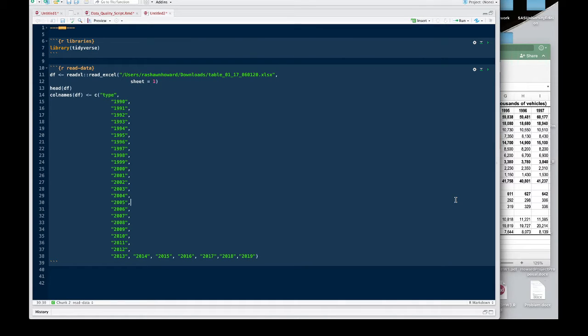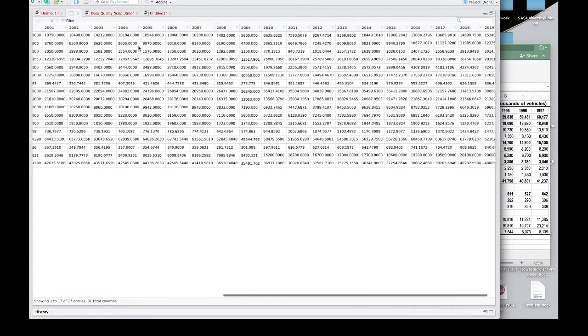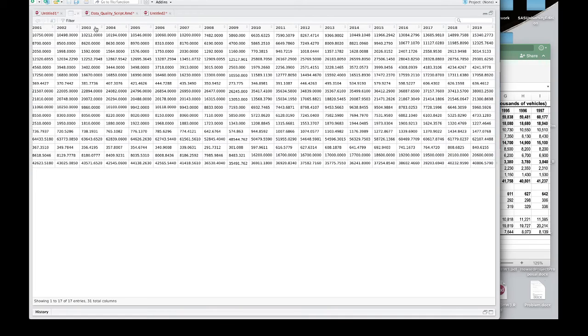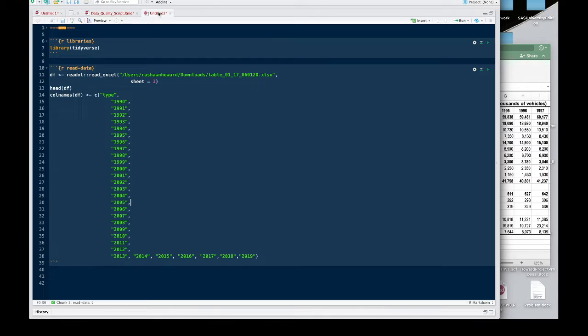Hello, I found this dataset online that I think shows pivot wider and pivot longer very well. Here's what the dataset looks like. You can see that the years are the column names, and this type is what the column name should be. So let's try to pivot longer and pivot wider this data.